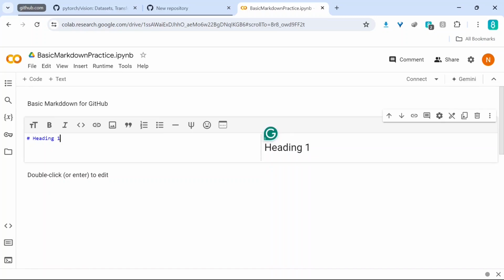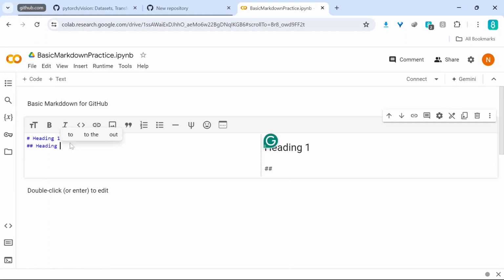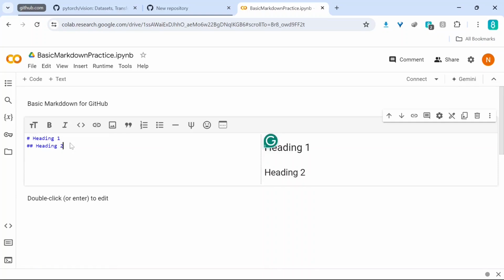Now if we want subheadings, we can change the level of headings as well. As I said, we have 6 different levels of headings. If we give a double hash, then a space, and then type some information, you can see that now the font size of heading 2 is smaller than heading 1. In this manner we can add up until 6 hashes, that means heading 6.